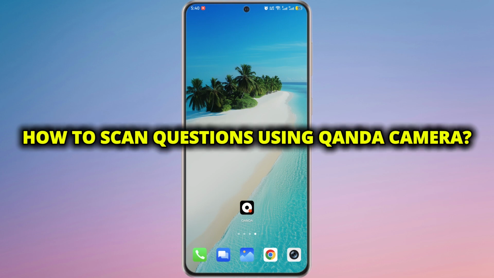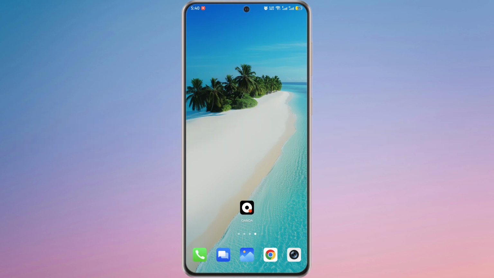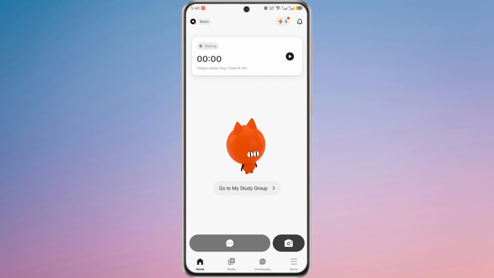How to scan questions using QANDA camera. First of all, open the app and make sure you are logged in. Next, tap on the camera icon, usually located at the bottom of the screen, to access the question scanning feature.